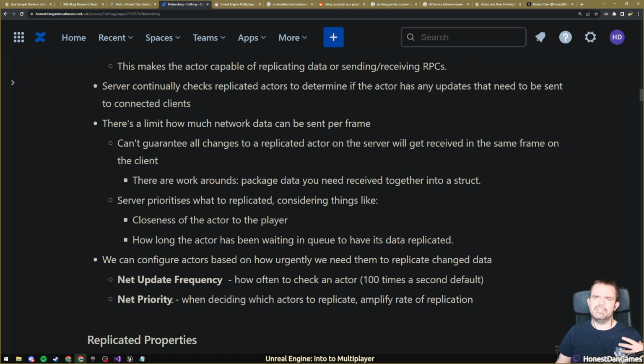And also remember that it's not always about getting data sent out regularly. You might have something that is replicated that doesn't change that often, and it isn't time critical when this data gets to clients. So as a result, you might want to change these values so that it's slower, not just faster. So yeah, net update frequency and net priority.